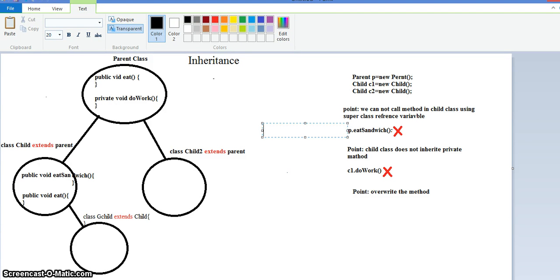Hi guys, in this tutorial I want to talk about the inheritance concept in Java programming. So what is inheritance? Inheritance is nothing but inheriting stuff from another class.